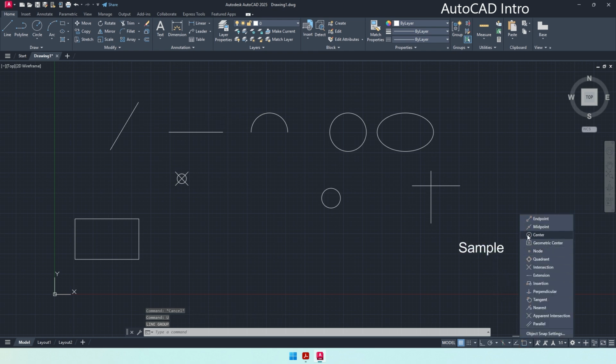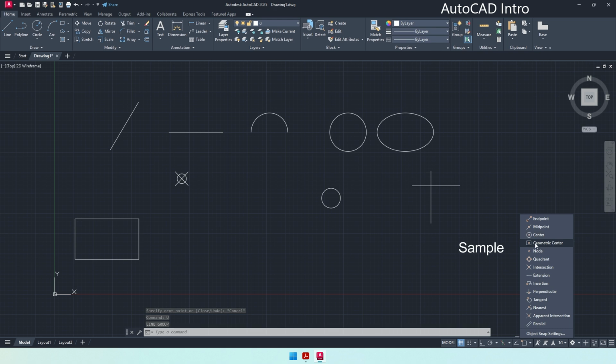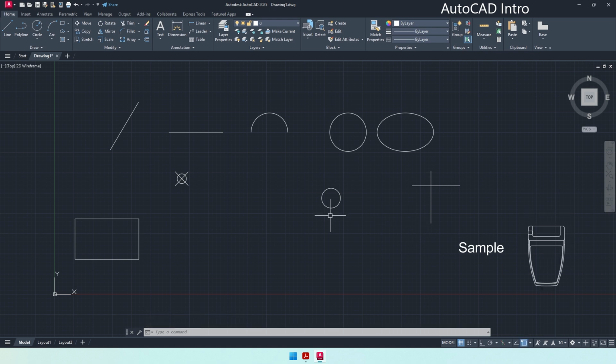The next one is going to be center. This one is going to work for round objects such as the circle and the ellipse, arcs as well. So when you're drawing something, you can easily snap to the center of an arc, circle, or ellipse. The next one is going to be geometric center. This one only works with closed polylines. So whenever you've got a fully closed polyline, you can then quickly draw something from its geometric center.